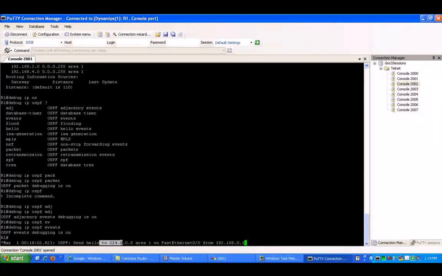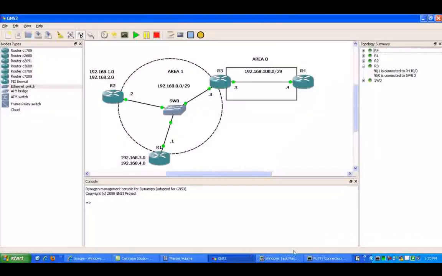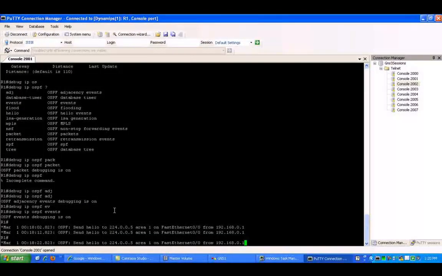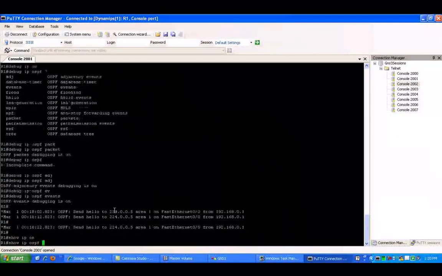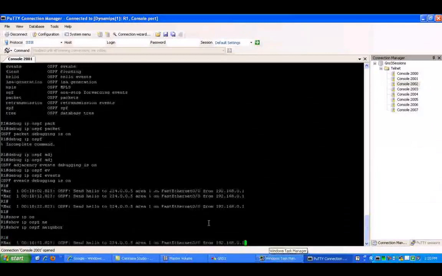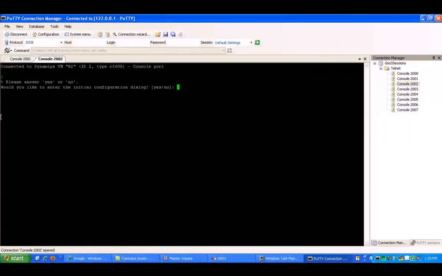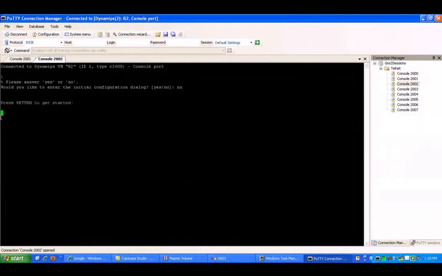We can see that we have commands already coming back. Sending hello out 224.0.0.5 to area 1, out FastEthernet 0/0. So again, if we look back, if I do a show IP OSPF neighbor, I do not have any neighbors yet formed. So what we can see though is that OSPF is already trying to establish neighbor adjacencies with other routers within the area. So let's go into router 2 and get router 2 configured.